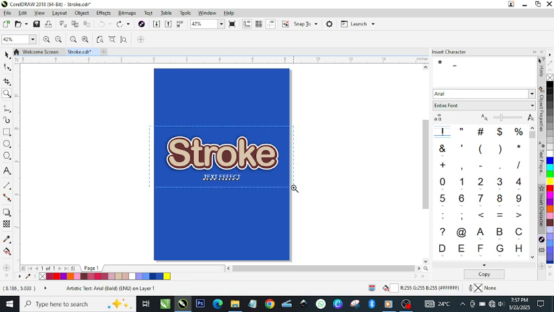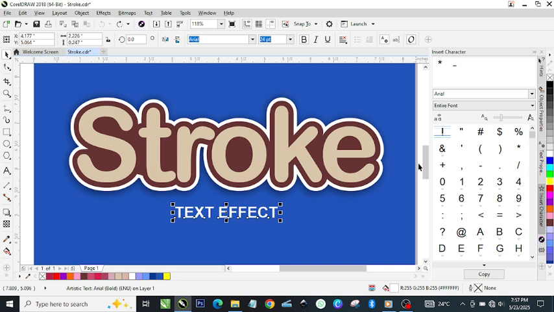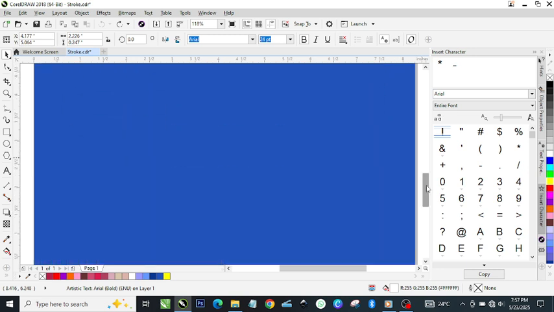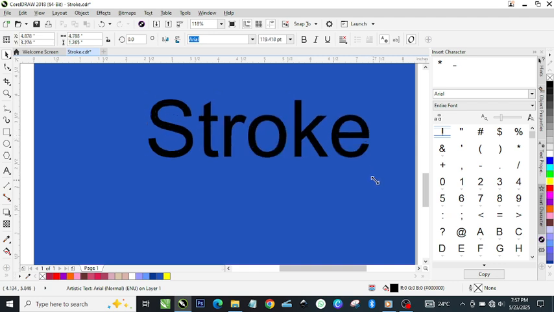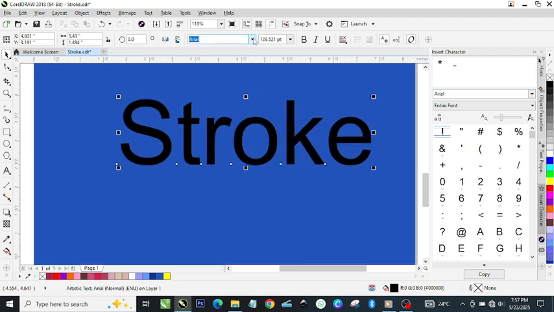So we are going to try to create this. The first thing you are going to do is to grab your text tool. The text tool is right here. When you get your text tool and start typing, I'm going to type stroke, since that's what we are going to do. I'm going to increase the font size like this, and I will change the font of course.